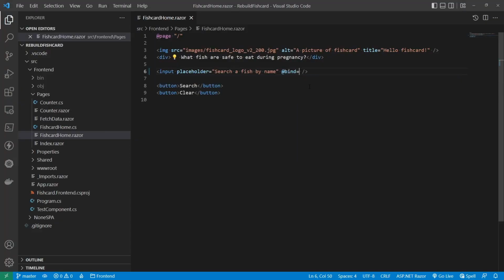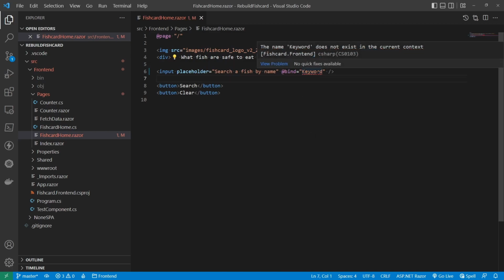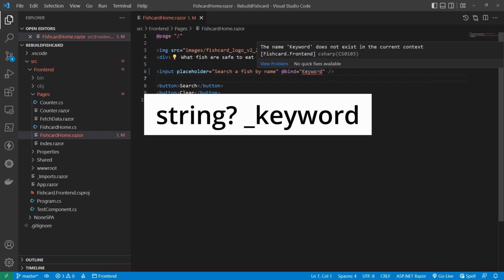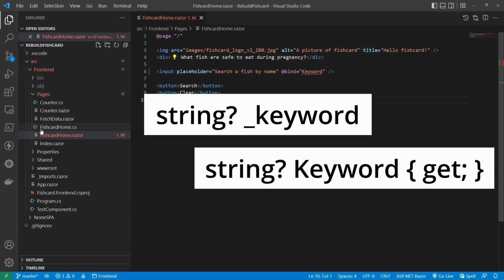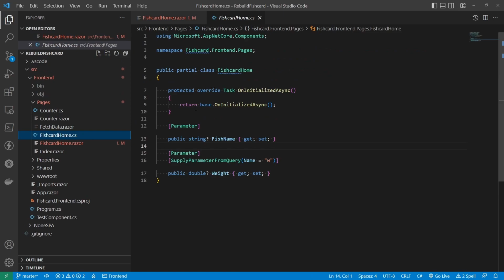In Blazor, the binding is done by this bind directive. For example, we want to bind this to a property named keyword. This is how we do it. The question is, what is keyword? And apparently, the compiler has the same question. So a binding target could be a field or a property. Let me create one in the code behind.